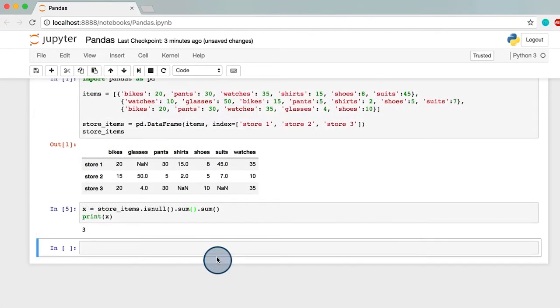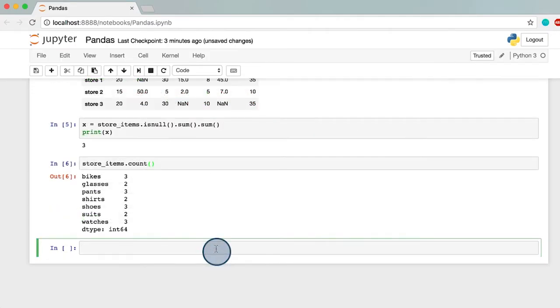Instead of counting the number of NaN values, we can also do the opposite and count the number of non-NaN values with the count method. Now that we know how to find out if our dataset has any NaN values, the next step is to decide what to do with them. In general, we have 2 options. We can either remove or replace missing values.